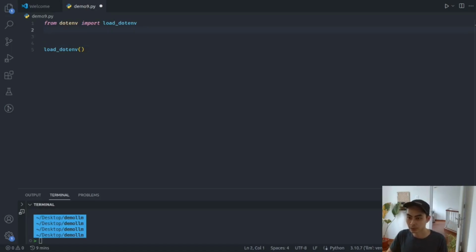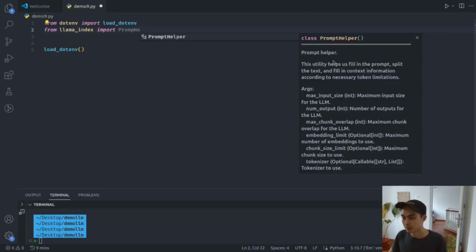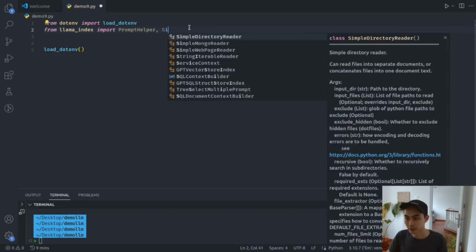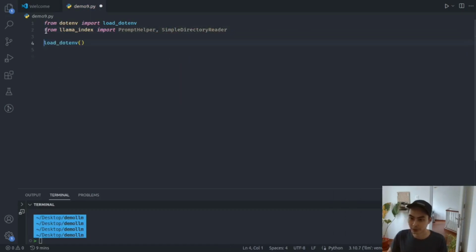I also want to bring in from LlamaIndex, let's go with PromptHelper. This utility helps us fill in the prompt, split the text, and fill in context information according to necessary token limitations. If you've seen my other videos, you know how I talk about this context, right? You set up a context and you pass it on to your LLM. It would be a really useful tool to have, so I'm going to bring that in. And I want to bring in my directory reader. So do a quick formatting, bring this up.